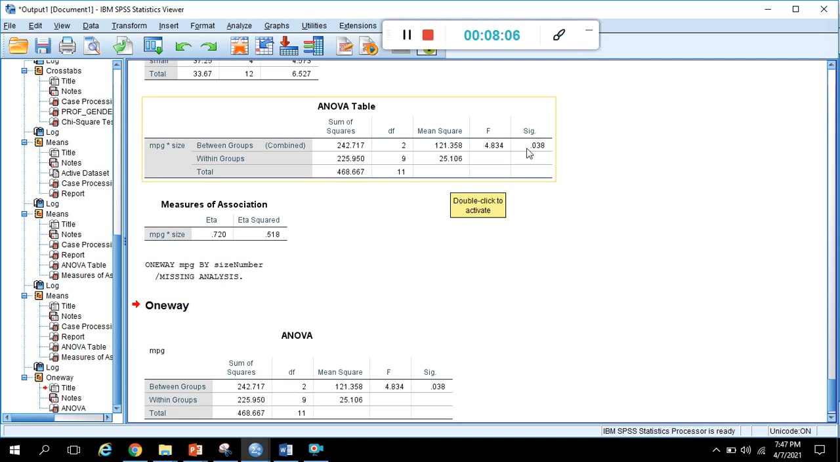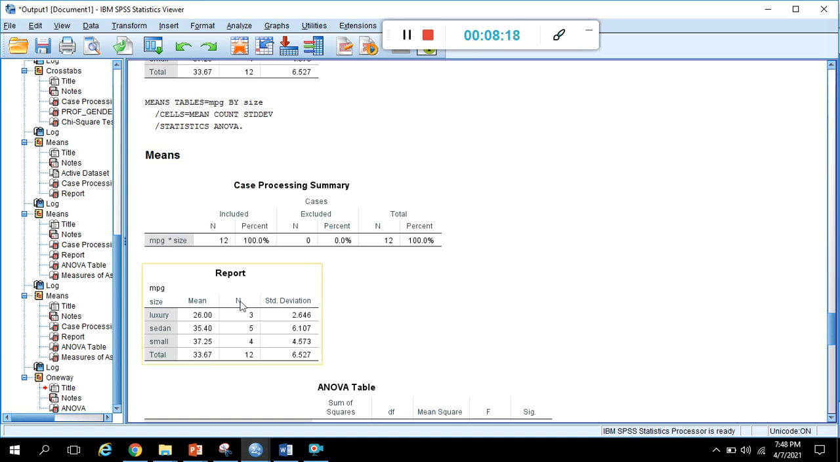So either way, you get your ANOVA table, and you see that there's a significance of 0.038, which is not tremendously different, but we see that there's a difference in the miles per gallon based on the different cars. And this little means table is kind of handy because it tells us that the mean miles per gallon for the luxury vehicles is the lowest, and the small cars is the highest, which is what we'd expect. Overall, the ANOVA is telling us that there's a significant difference here. It's probably between the luxury and the small, but you can't really tell exactly where the differences are. ANOVA just tells you that there's an overall difference, okay?